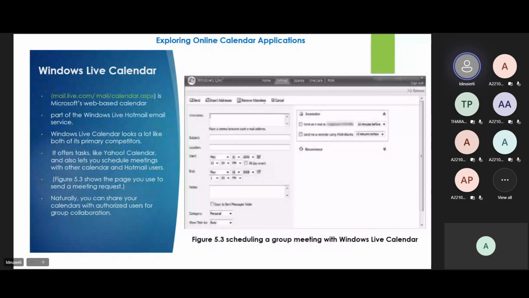Okay, and here you can also share your calendars with authorized users for group collaboration. So here also you can share your calendars with other people if you are working on a collaboration. So this is about the Windows Live Calendar.